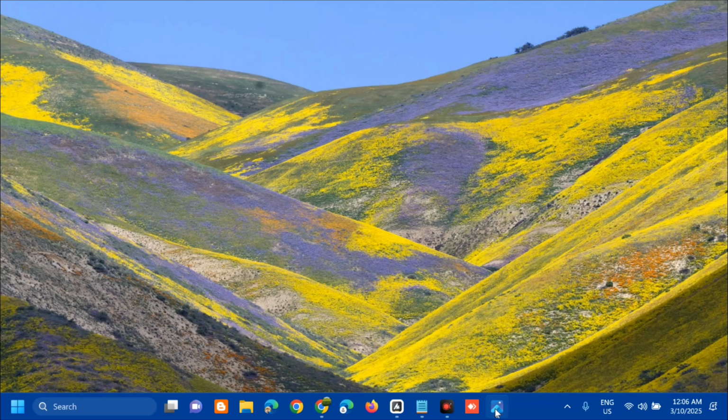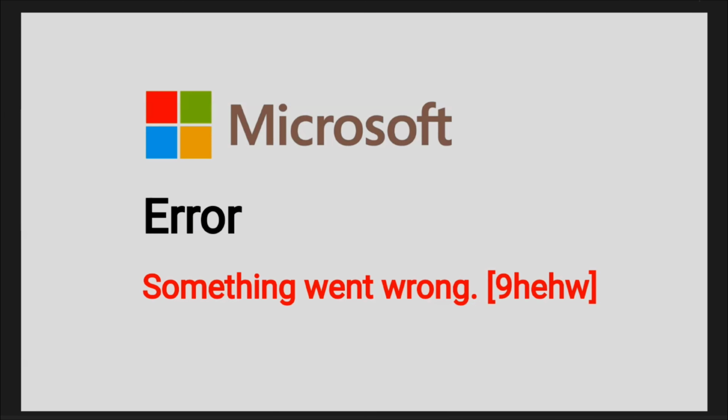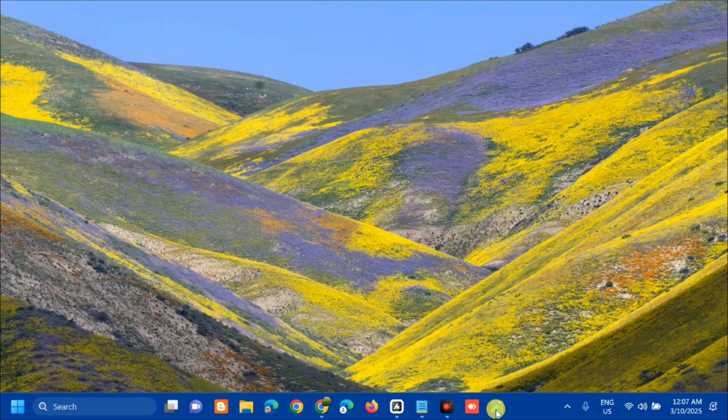I'm going to show you guys how to resolve Microsoft Teams with the error 9HEHW in Windows 11. This error will typically show whenever the program on your PC has connectivity or login problems. Different causes are incorrect time and date, conditional access policy, and app or cache problems. Without further ado, let's go ahead.